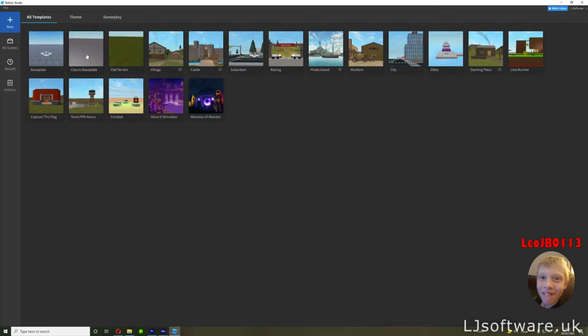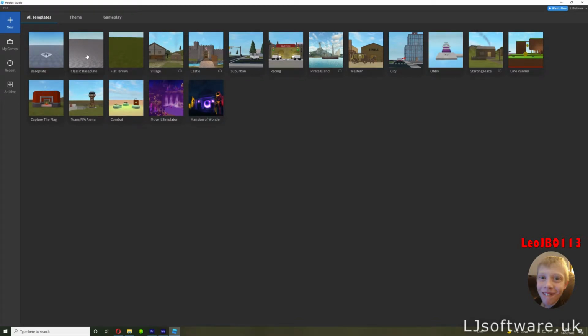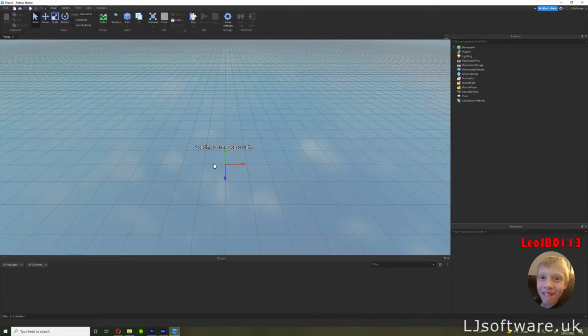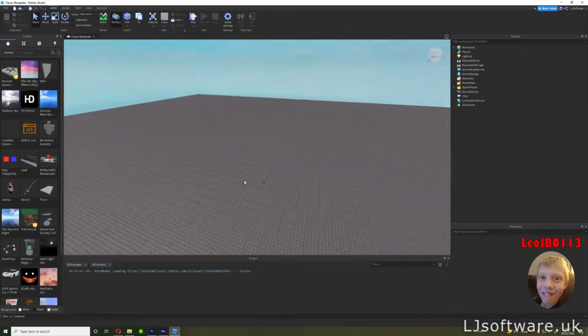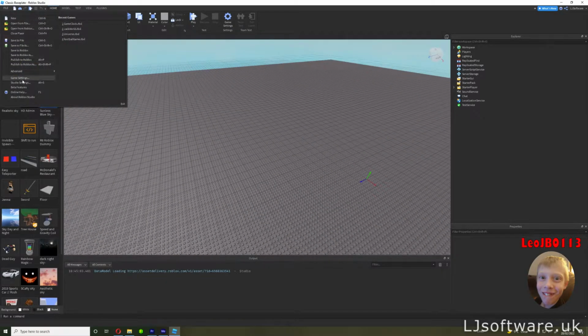When you open Roblox Studio, you will need to log in and start a new project. Here we will start with one of the templates, and for this tutorial we will use the classic base plate.